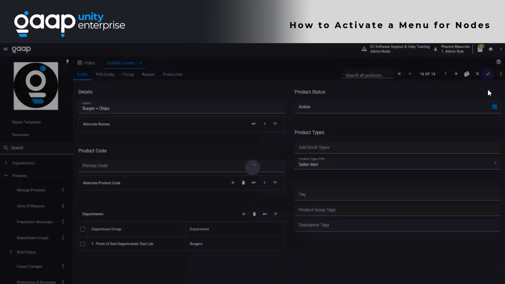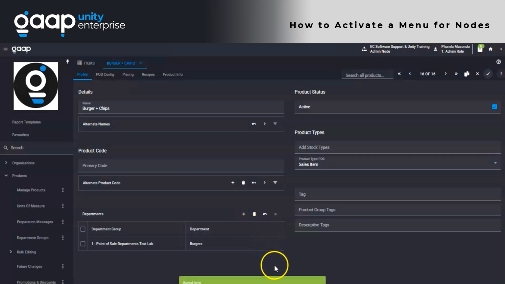You've successfully created an availability template to activate an item for specific nodes in Unity. For further guidance, please refer to our other tutorials and user documentation.